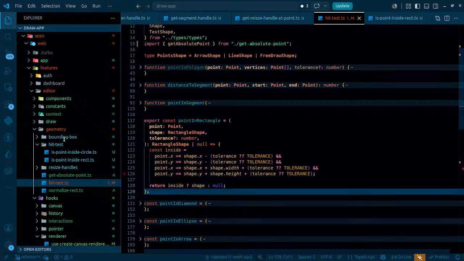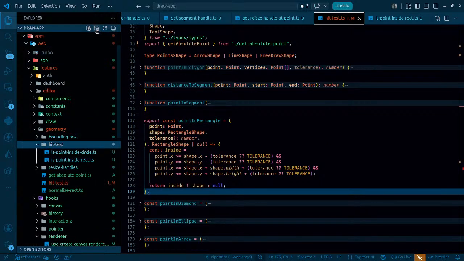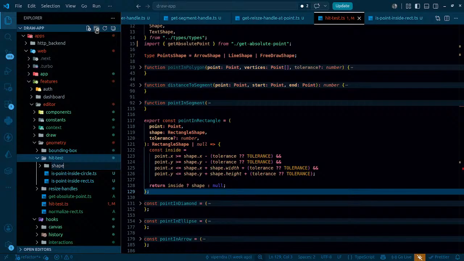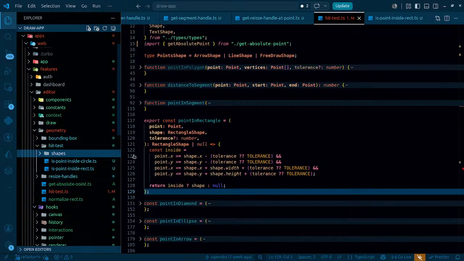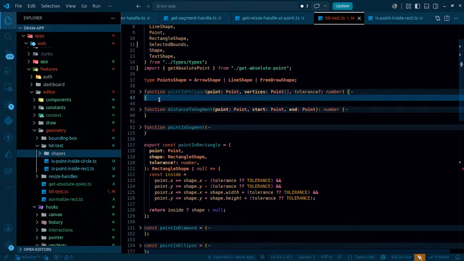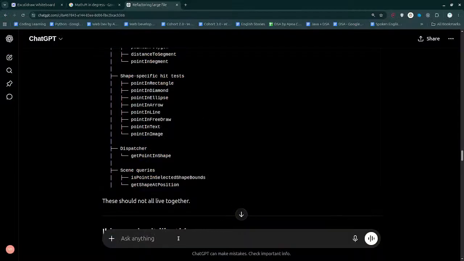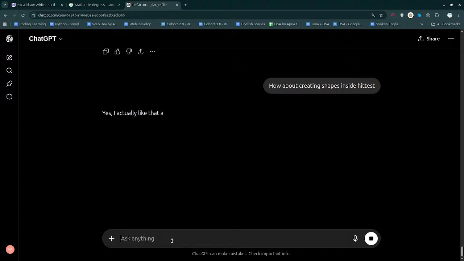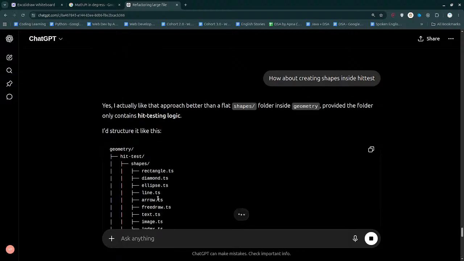It is actually meant for shapes. So hit test, let's create a shapes folder in here, and now have everything in here. So point in polygon for what? For the shape, right? How about creating shapes inside hit test? Yes, actually, okay, that's right.